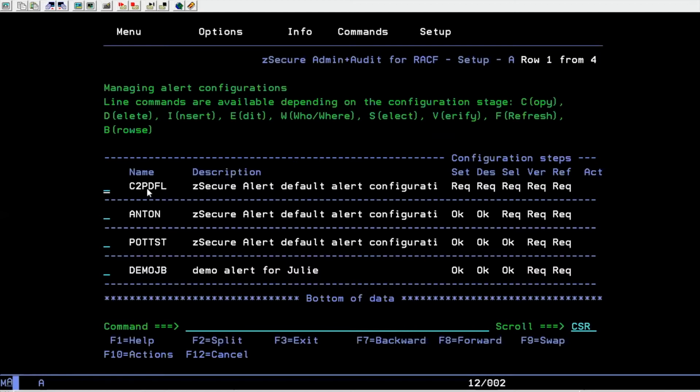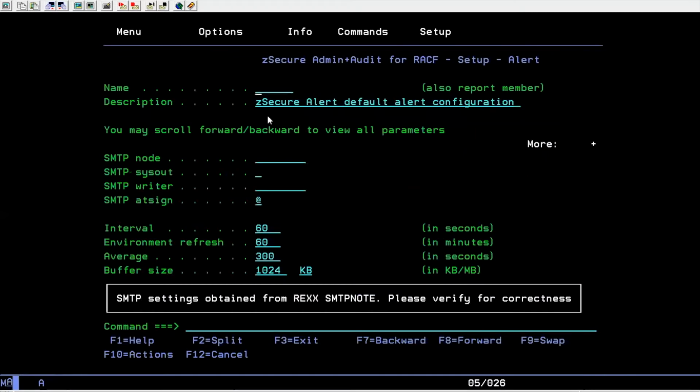And C2PDFL is the configuration template that we recommend you copy and change. So what we're going to do is copy this template, and you have to name the copy of the alert configuration file that we're going to create. In my case, I'm going to call it QDemo. Then there's just a few required fields for the SMTP. You have to specify the class, and then you have to specify the writer. In our case, our writer is SMTP.